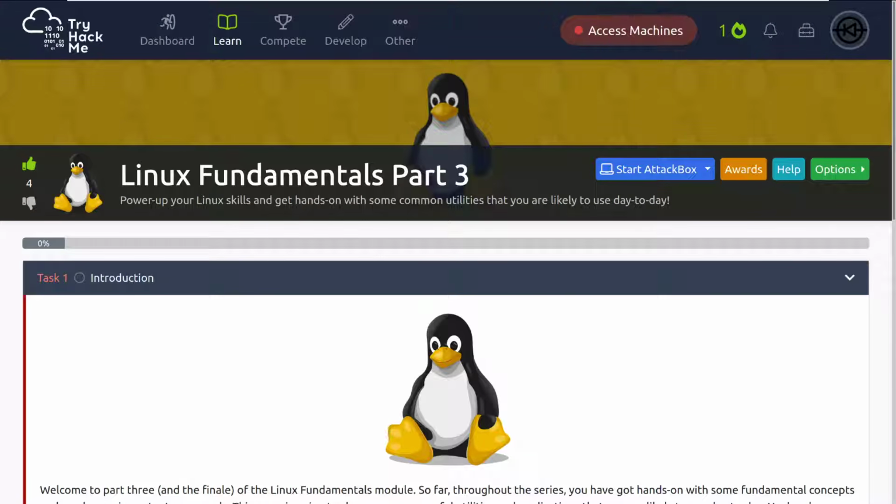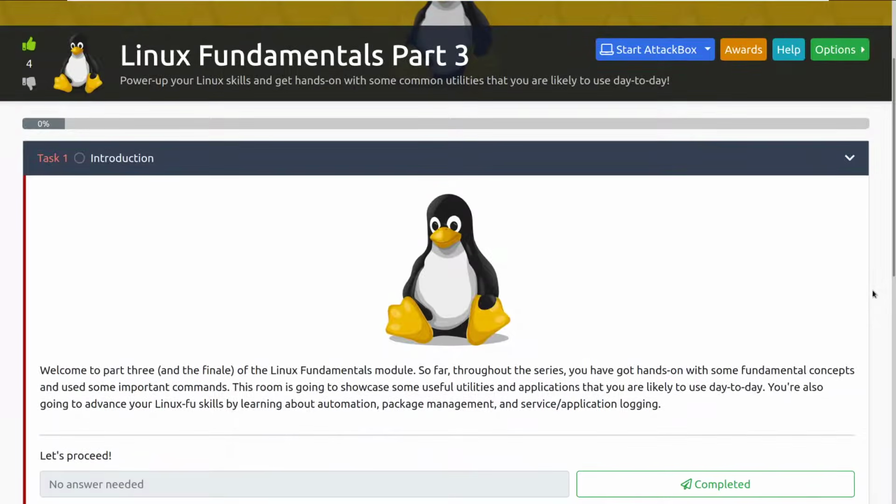I am John, and today we're going to be taking a look at the Linux Fundamentals Part 3 room. Power up your Linux skills and get hands-on with some common utilities that you are likely to use day to day. This room is the third and final room in the Linux Fundamentals series, and with that being said, let's go ahead and dive right into Task 1, Introduction.